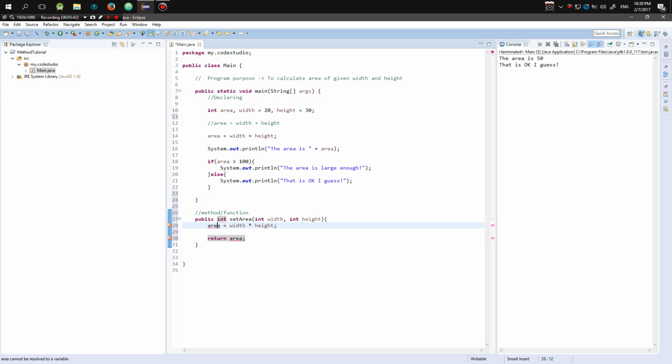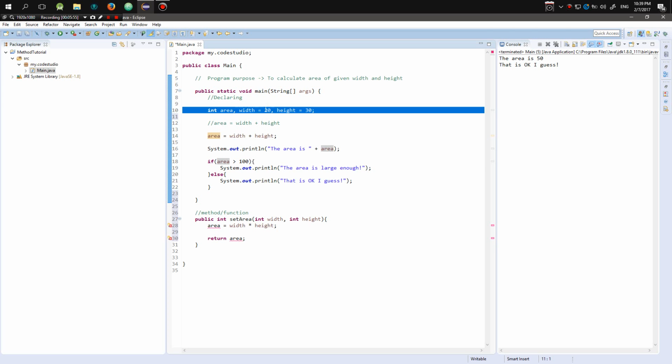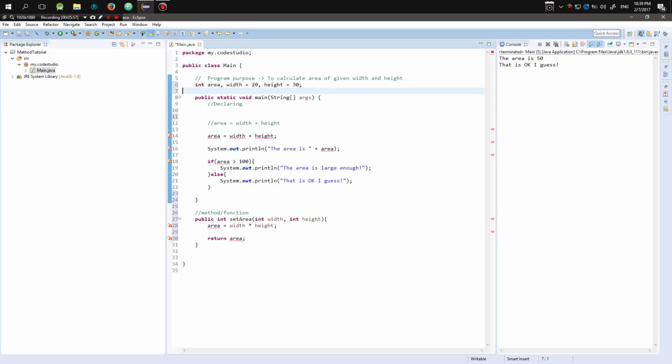now it's showing some error here. Why? Because our area here is not declared in the class. This one is declared internally inside the main method. So what we want to do is declare this outside of it. And then we have this error here, but I will explain later.